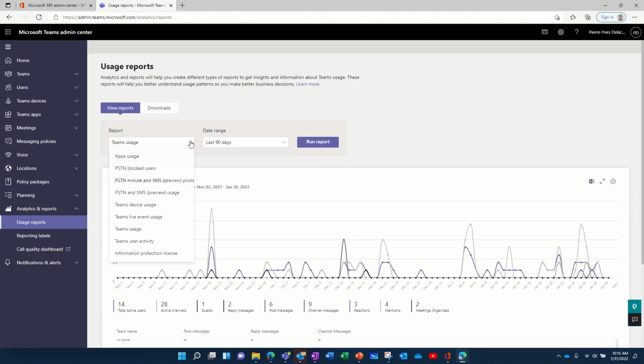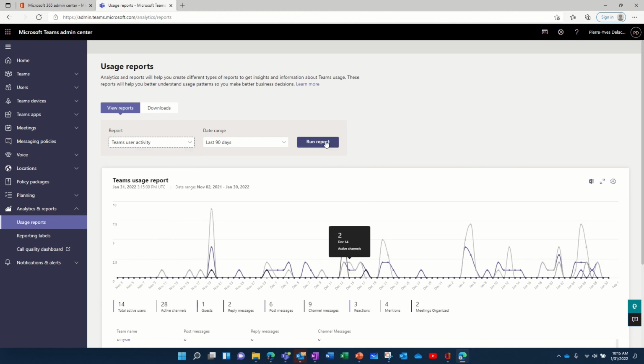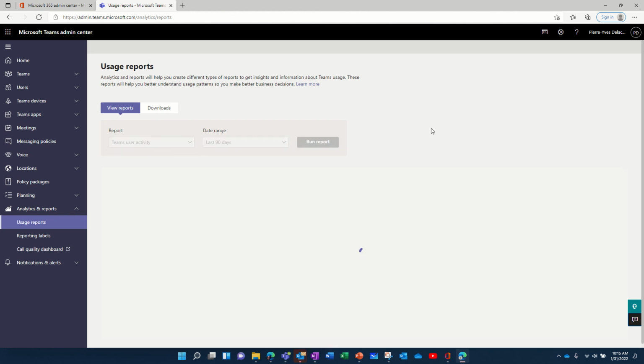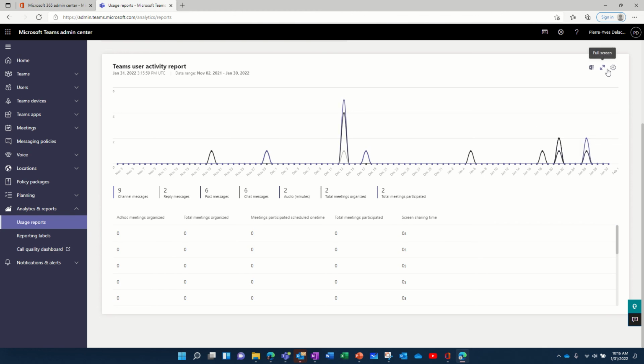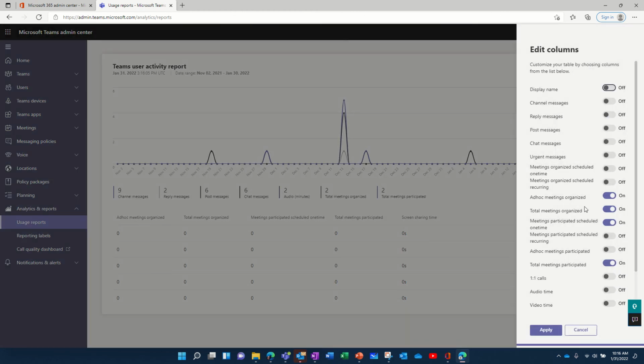And finally, I think there's a very interesting report, which is Teams user activity. Once again, I'm going to run this report, and you can see the activity here, and same thing, you can filter depending on what's interesting. Maybe you want some reports about meetings. That's where I selected the meetings part. Maybe you want to focus on channel messages and not meetings.